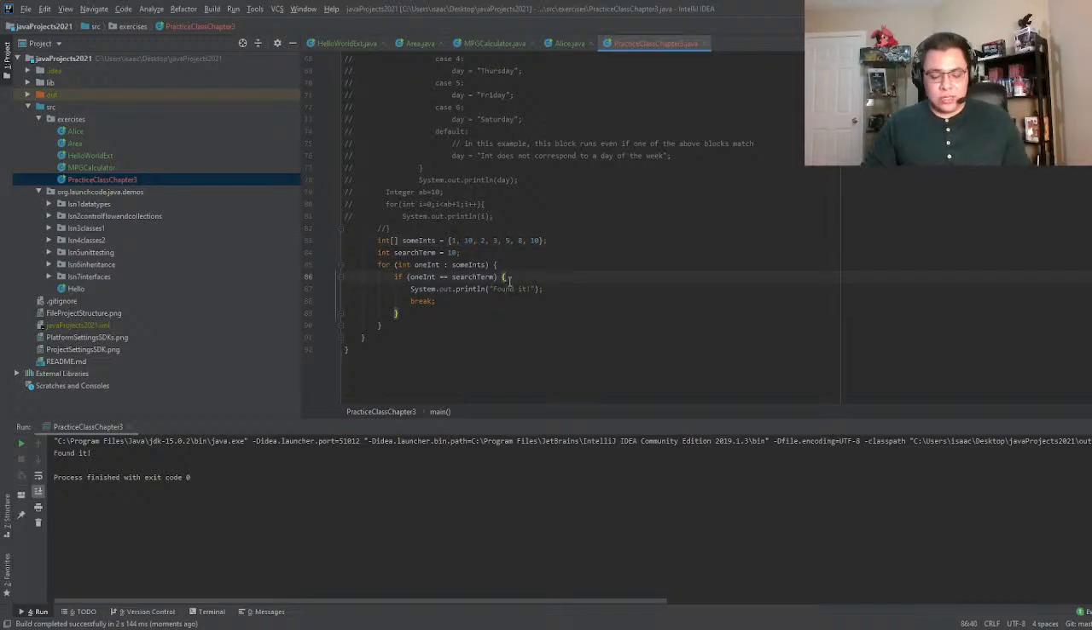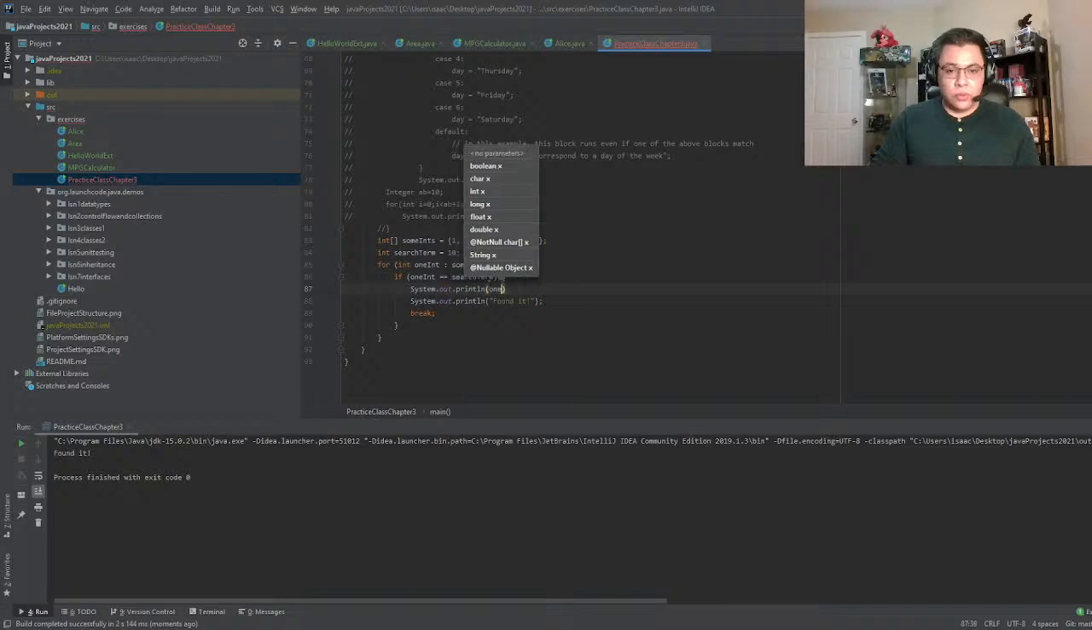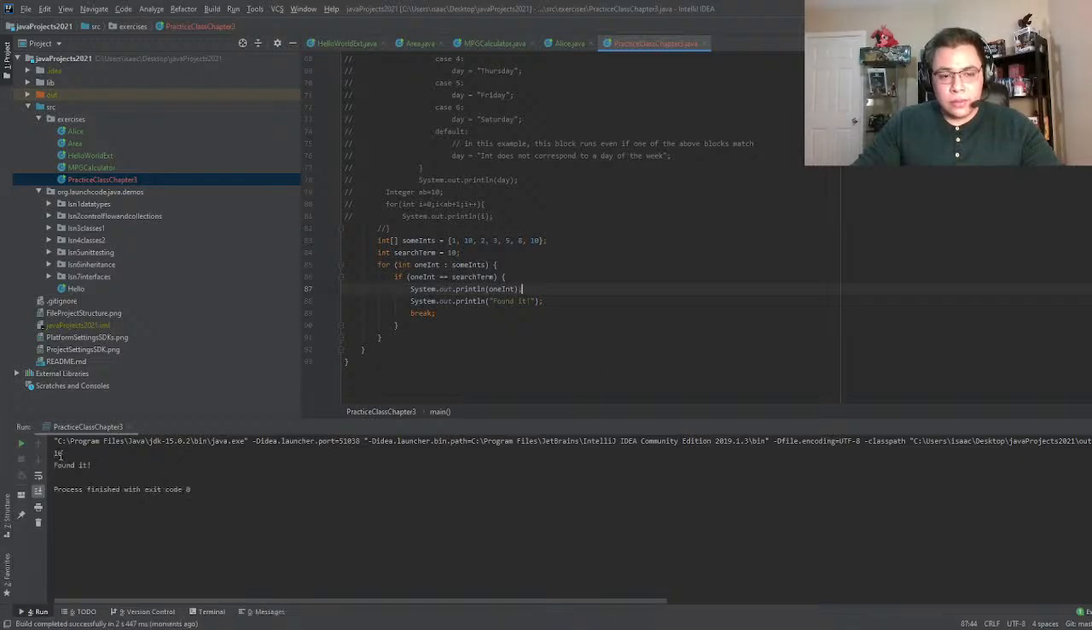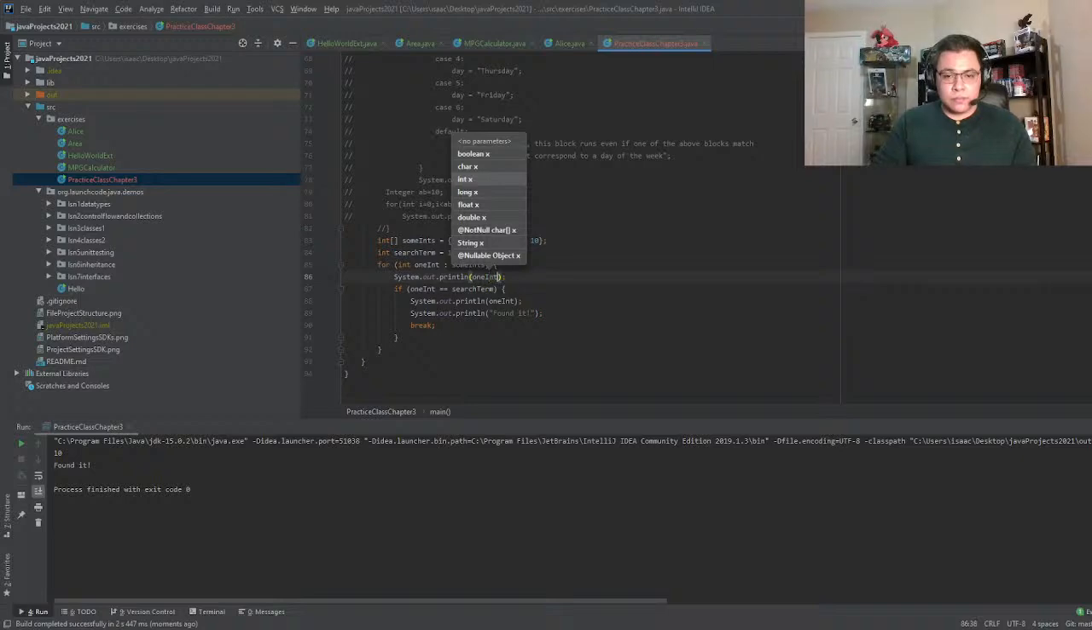But let's do this. Let's just System.out.println, and here we're going to do the int. Okay, and let's go ahead and run it. So here we just loop through System.out.println, and let's go ahead and remove this one.